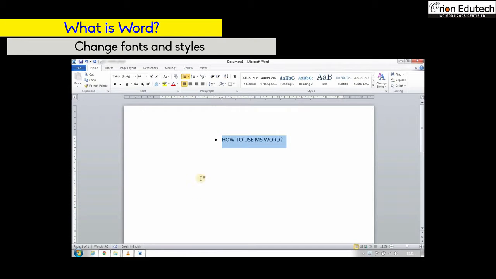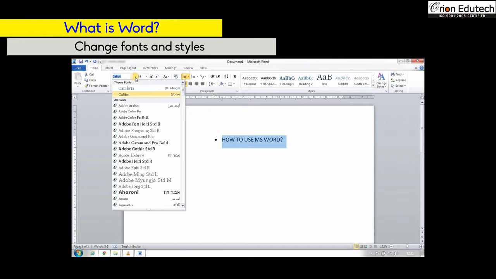A font is a style and design of text. Let us learn how to change font and styles of text. Highlight selected text. Click on Home from the menu bar. Click on the Font drop-down arrow. The following dialog box appears. Here, you can select and change the font, font style and size.